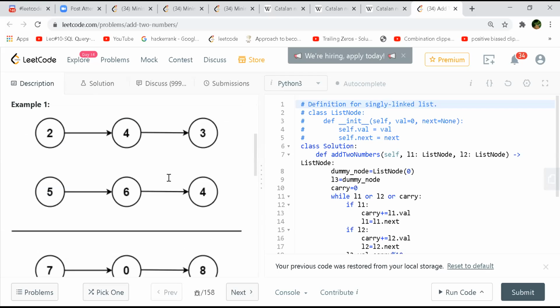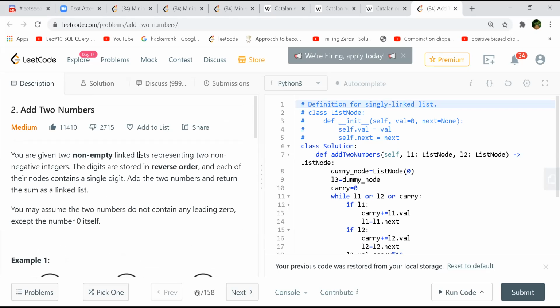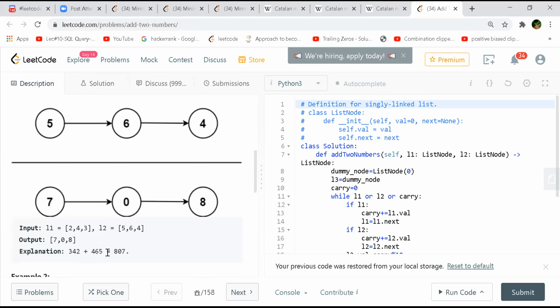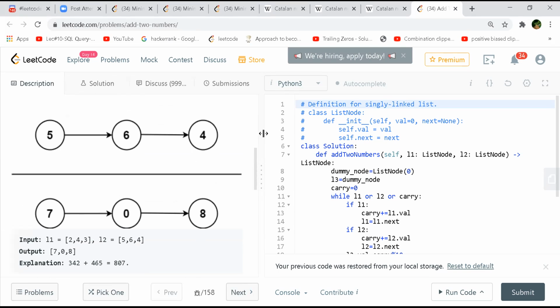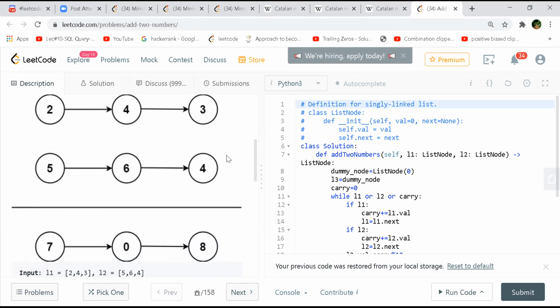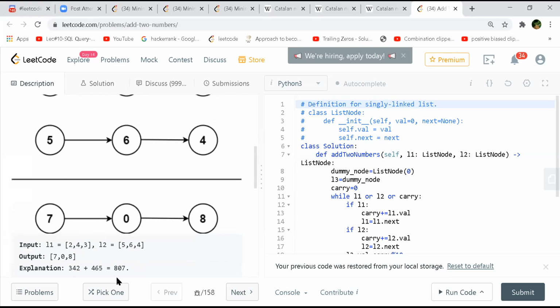So one, adding two numbers. Two non-empty linked lists are given, and digits are stored in reverse order, and each of the nodes contains a single digit. You have to add the numbers and return the sum as a linked list. Like your original number is 342, but it is stored in reverse fashion, like 243, and 465 is stored as 564. So if you add them: 4 plus 3 is 7, 6 plus 4 is 10, and 2 plus 1 is 3, 5, 8. You add them and reverse it again and return it in the original way.